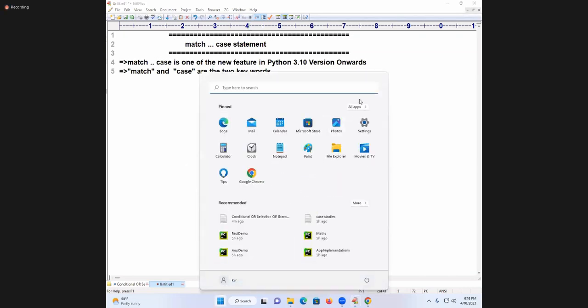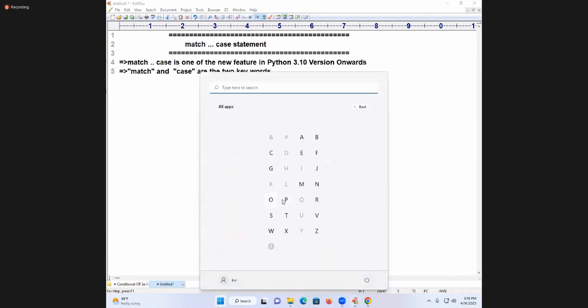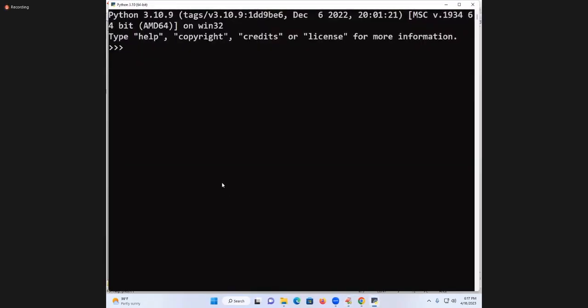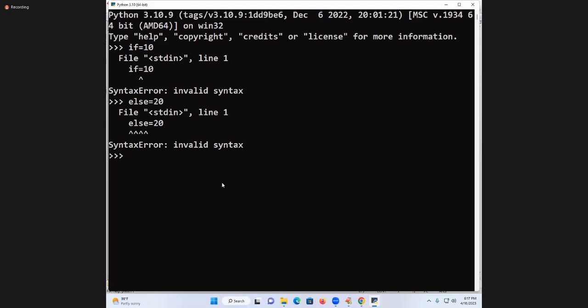Please go to the Python command prompt, take it. Now I am writing match is equal to 10. It is allowed. See guys, once again: if is equal to 10, error. else is equal to 20, error. What does it indicate? If and else are called keywords. That's why it is an error. While if I write it is equal to 3.4, these are all errors.